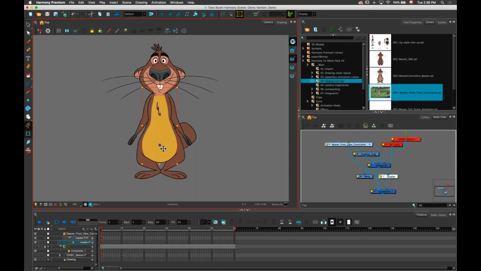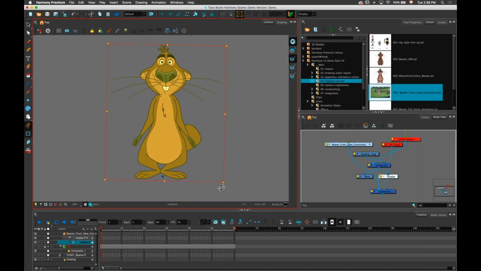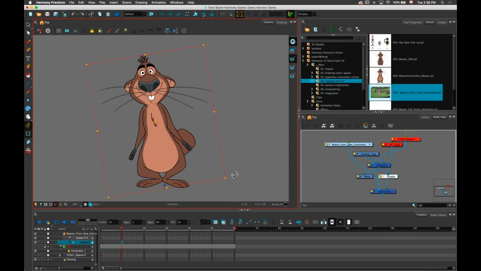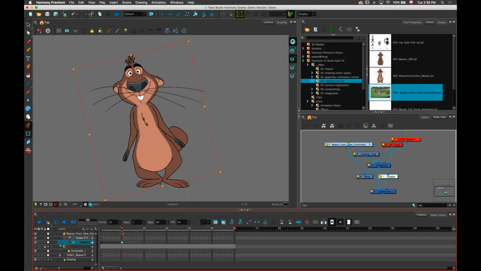But I can also just select his whole body and move his body sideways or rotate the body, and the feet will stay at the position that they are. And what we've done with this character as well is we've added a little bit of spring on his ears and on his whiskers. So when I move him on the side, you can see that there's a little bit of spring added, a little bit of inertia added to the different parts of the character.